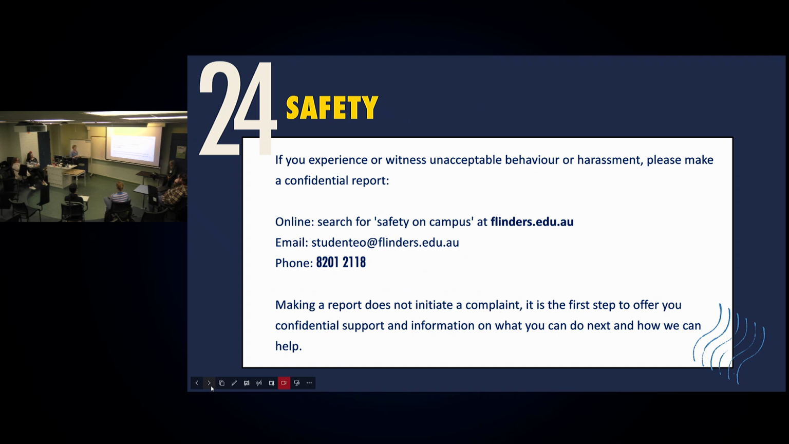Safety is a really important part of university life, and at Flinders we take this very seriously. If you experience or witness any behaviour that you consider to be unacceptable, it'd be highly valued if you could make a confidential report about it. There are links available to do this. It's important to note that making a confidential report isn't the same as initiating a complaint, but it is the first step, and information will be made available to you about what you can do next.